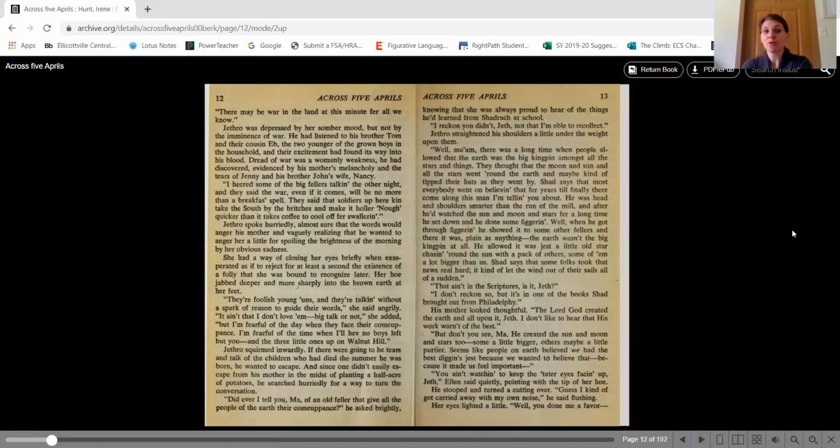He had listened to his brother Tom and their cousin Eb, the two younger of the grown boys in the household, and their excitement had found its way into his blood. Dread of war was a womanly weakness, he had discovered, evidenced by his mother's melancholy and the tears of Jenny and his brother John's wife, Nancy.